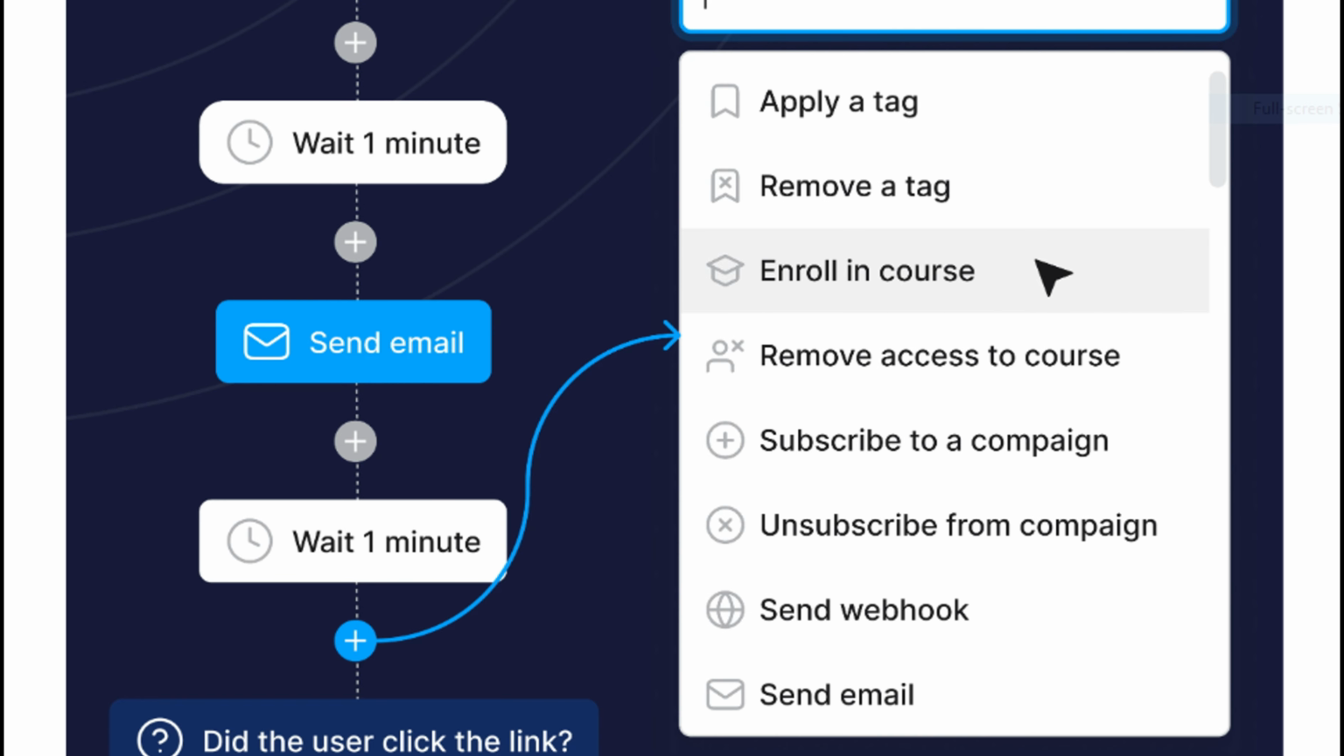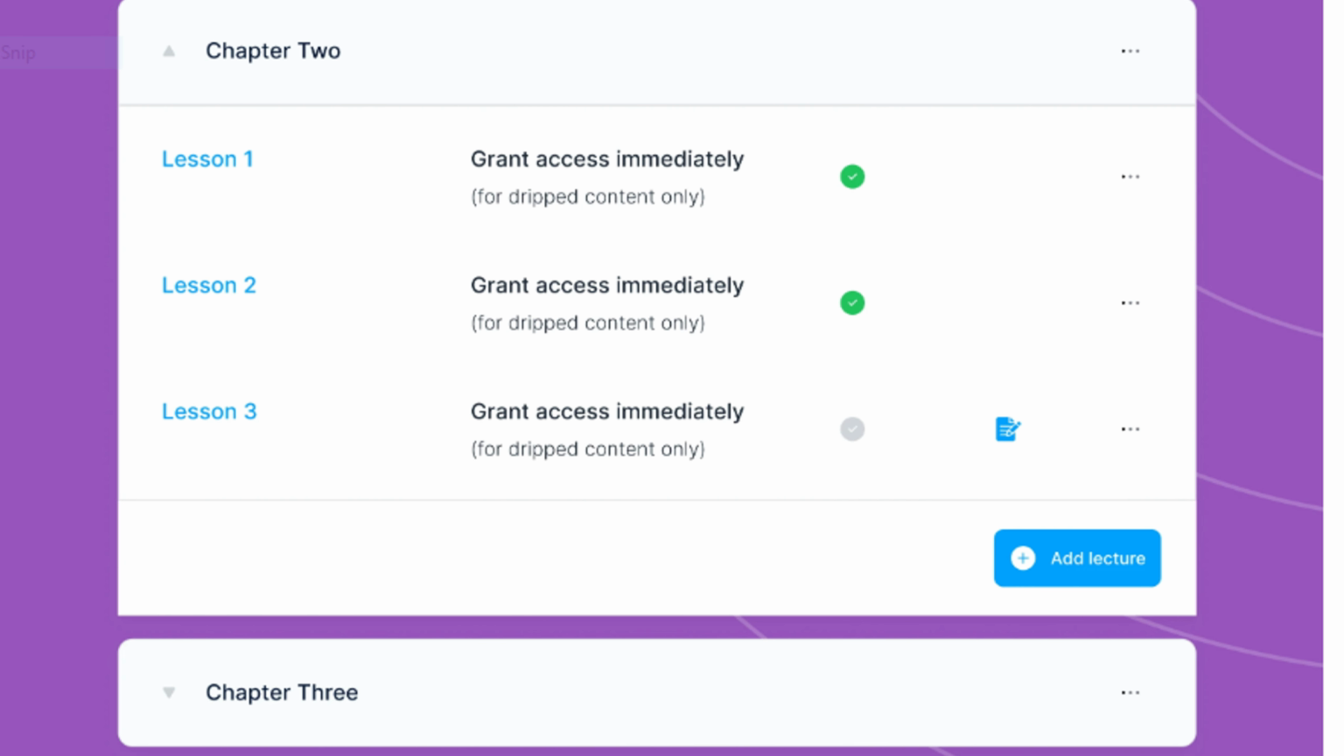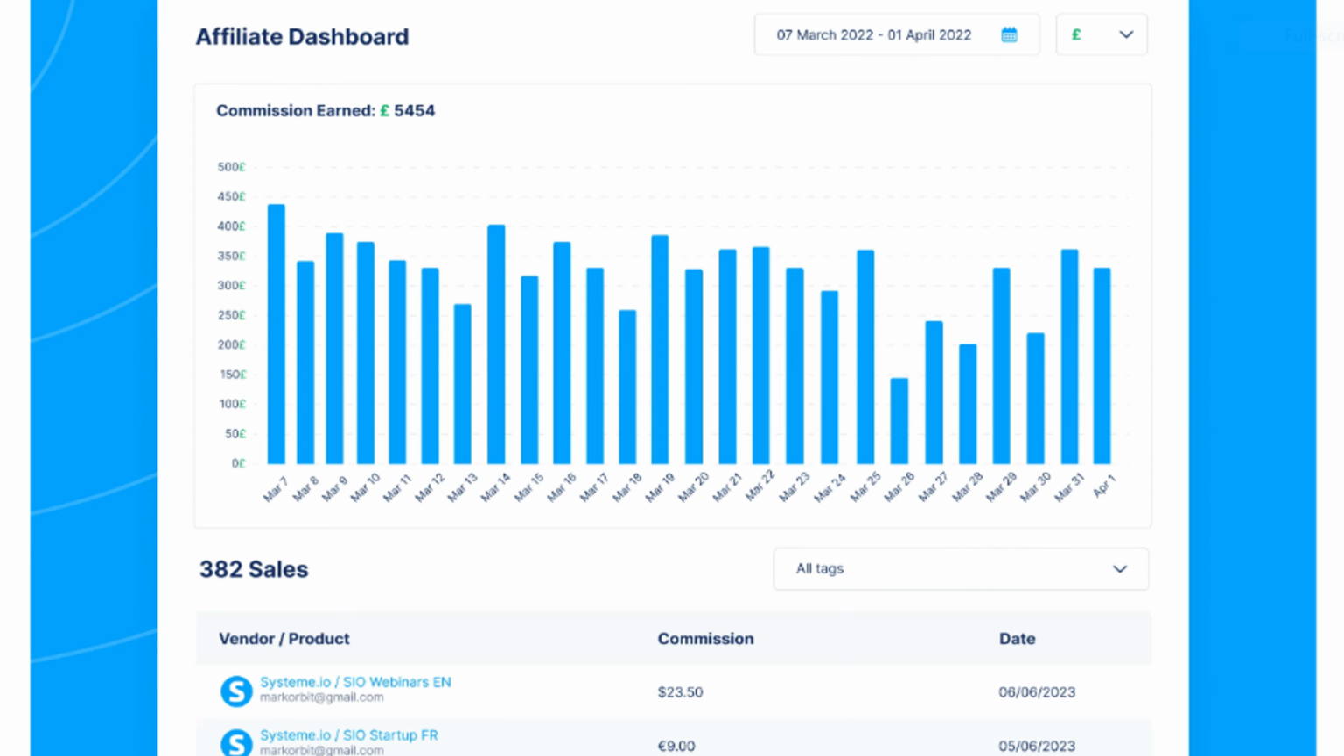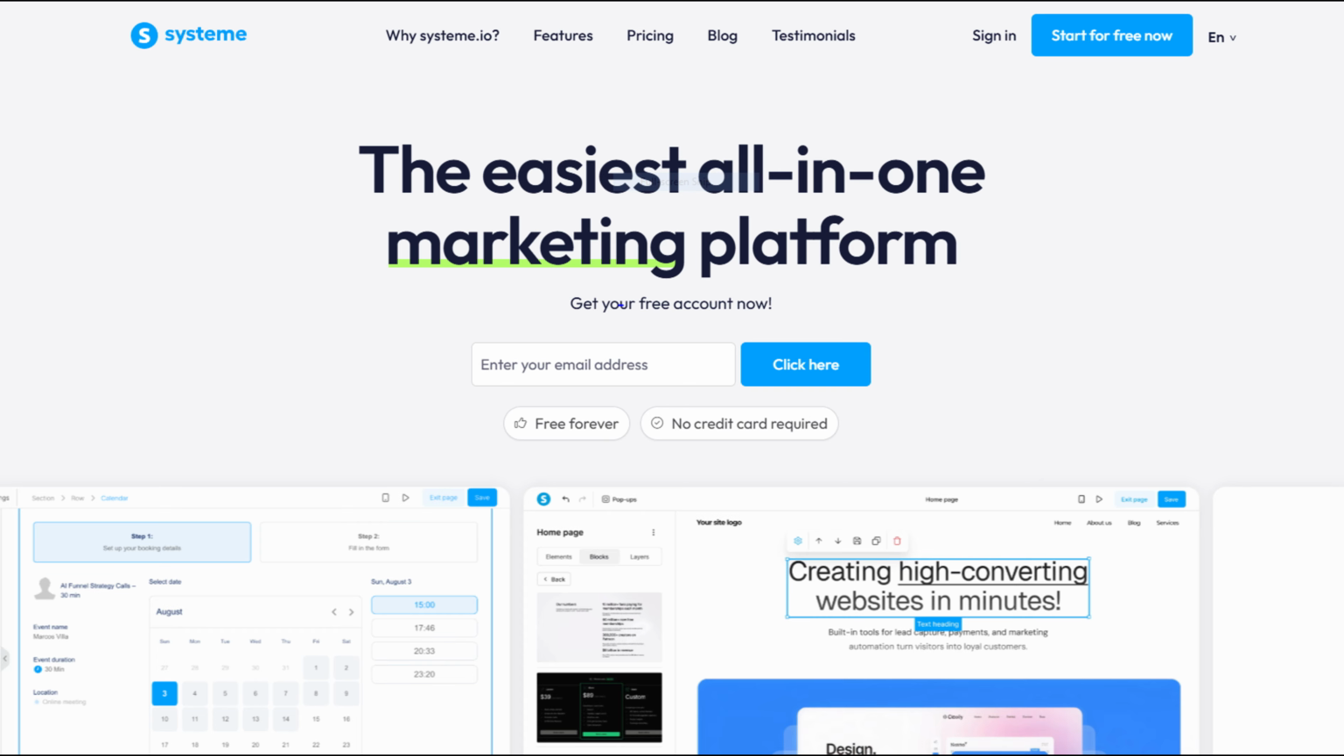Speaking of courses, if you're a coach or digital creator, you can host your online course or membership site right inside System.io. No need for Teachable, Kajabi, or Thinkific. And if you want to scale, activate the affiliate program. Let other people promote your business while System.io tracks commissions and automates payouts. You can even sell physical products, run evergreen webinars, book appointments with the built-in calendar, and manage your clients or brands with sub-accounts. It's literally everything you'd need to run your business, without the chaos.